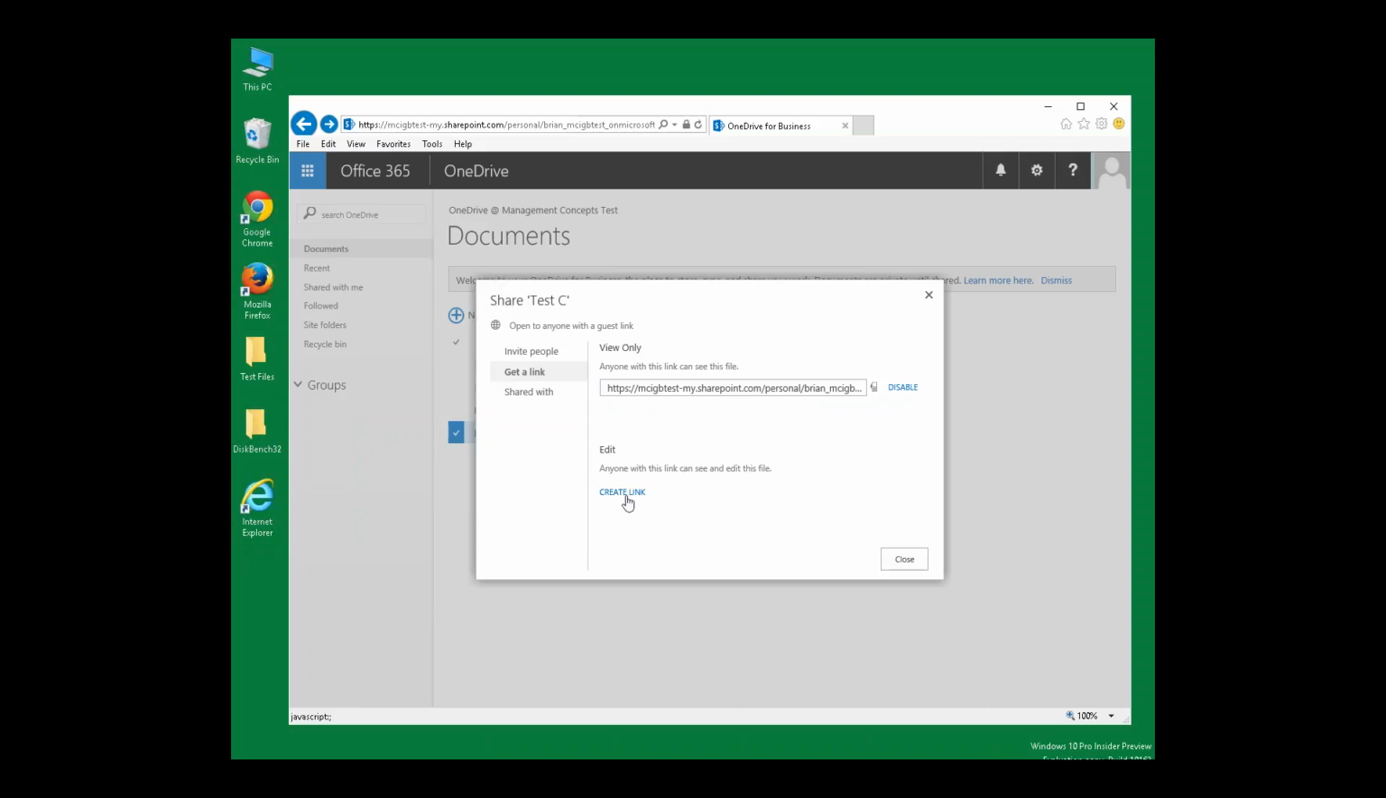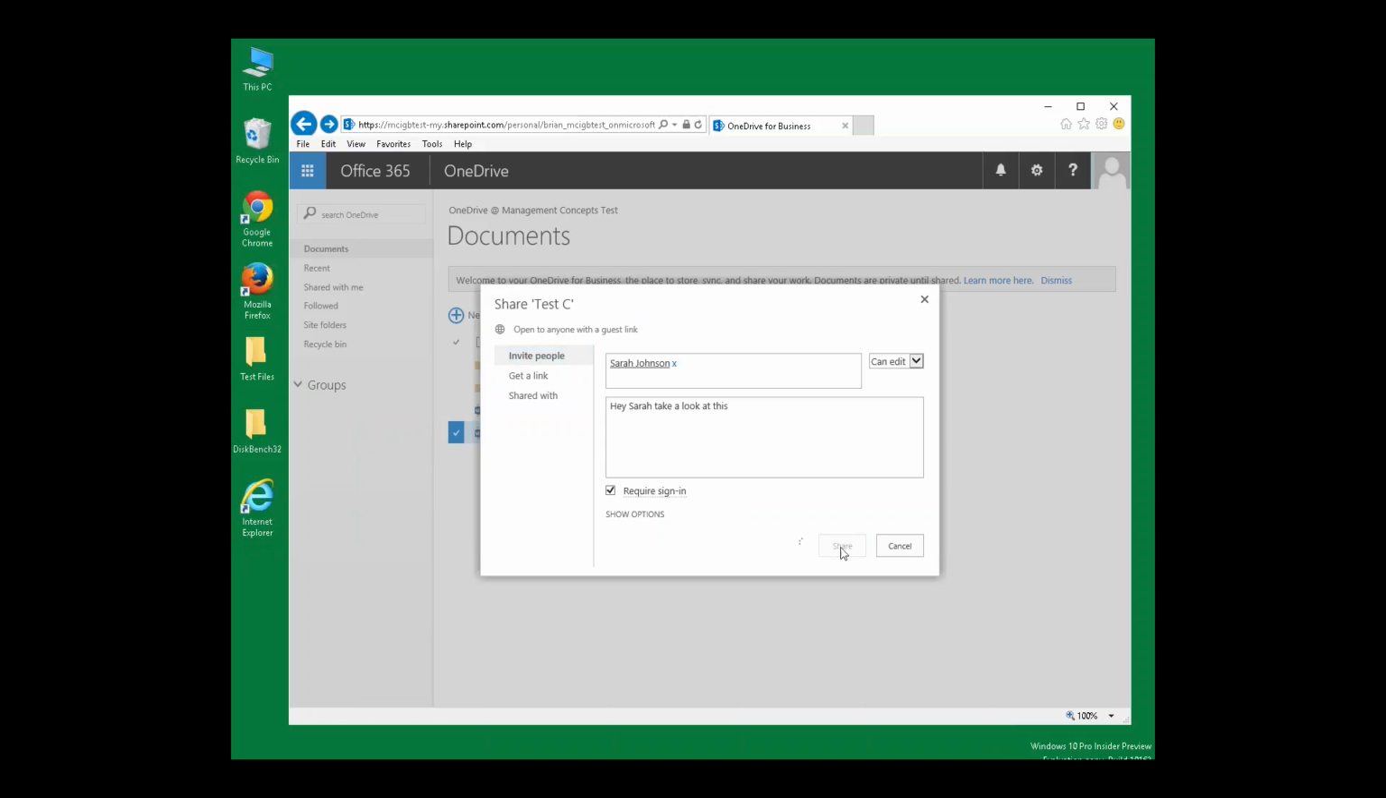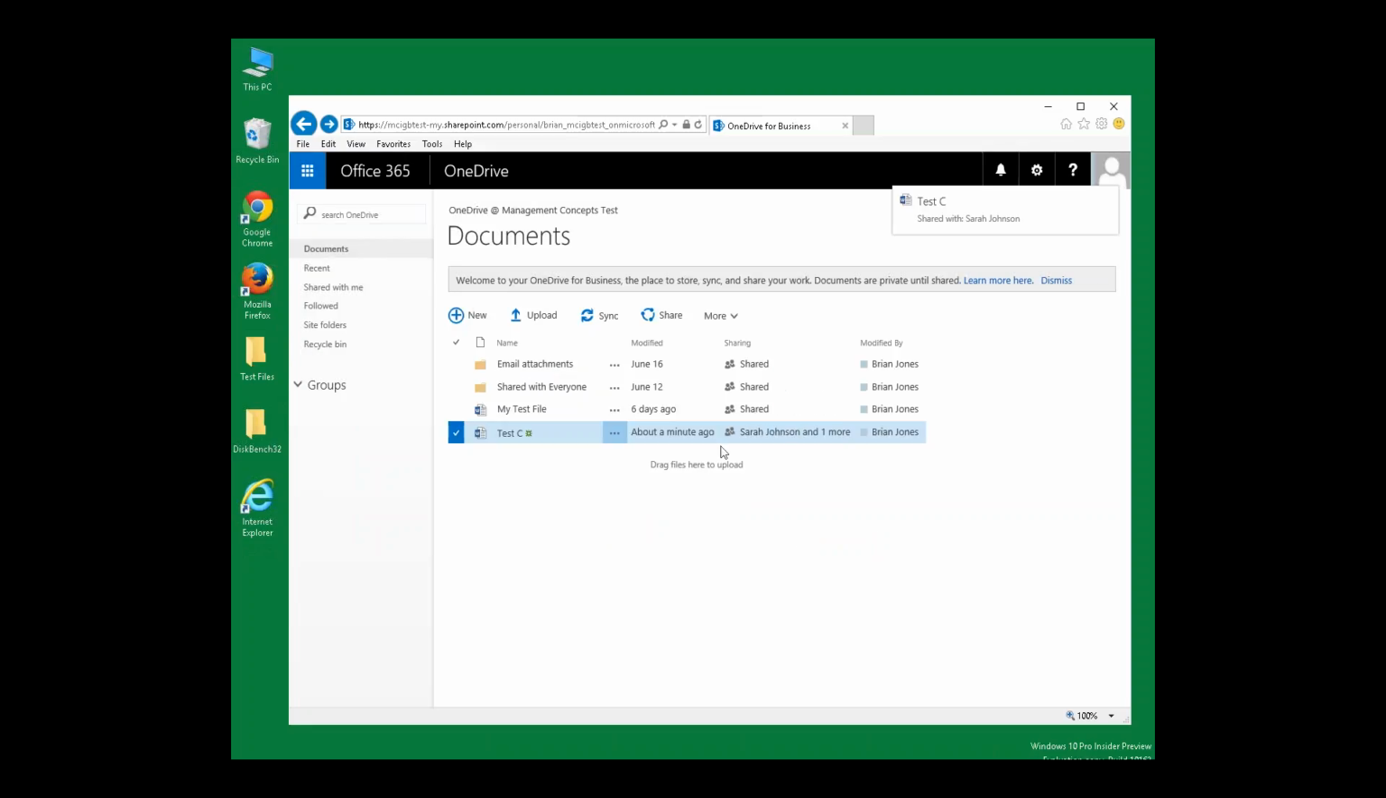Likewise, I can create an edit link. So anyone who has this edit link can see this document. Okay, so it doesn't require an email. And then it tells me who this document is shared with. In this case, right now, it's only shared with myself. So let's go back to my Sarah Johnson. I'm going to share that. Okay, so now it tells me the document is shared with Sarah Johnson and one more, the one more being myself.